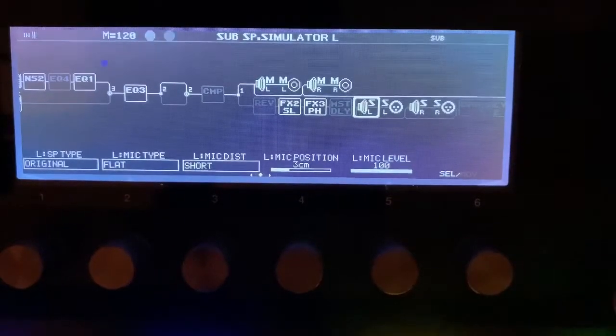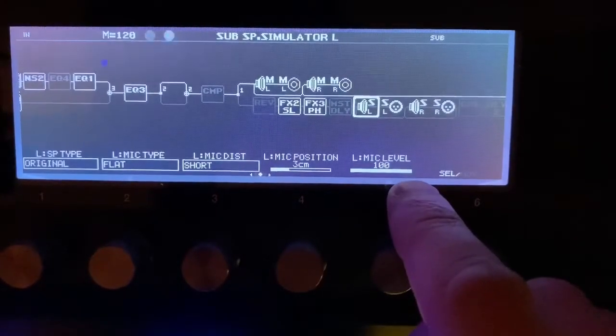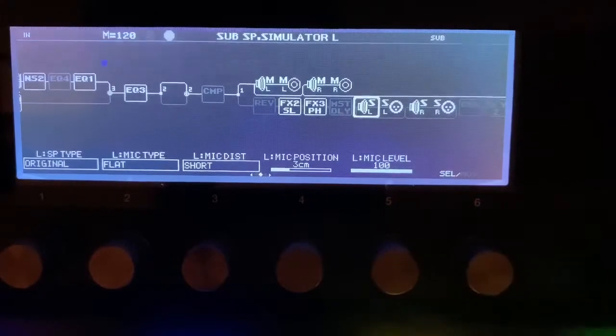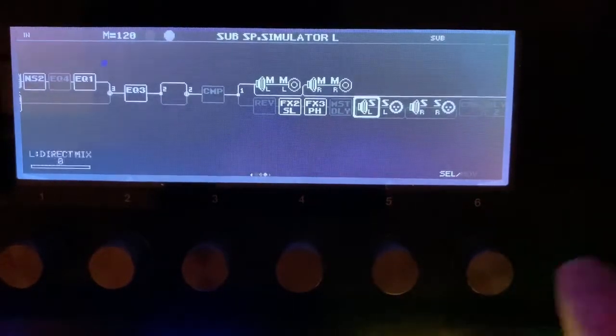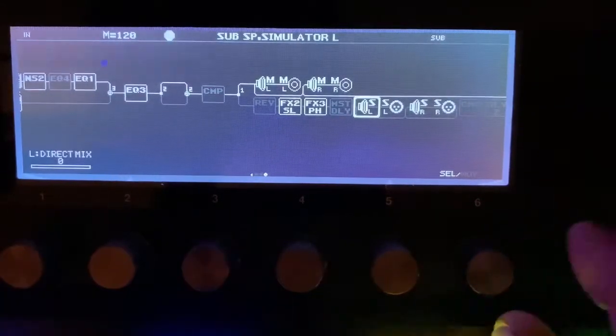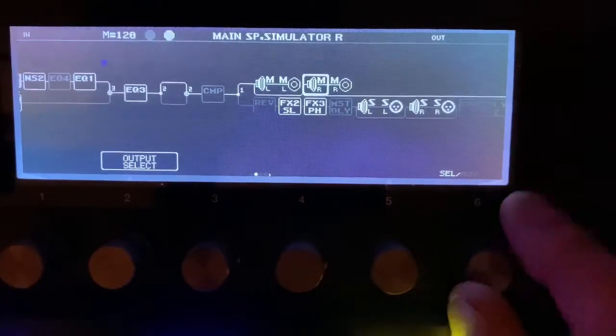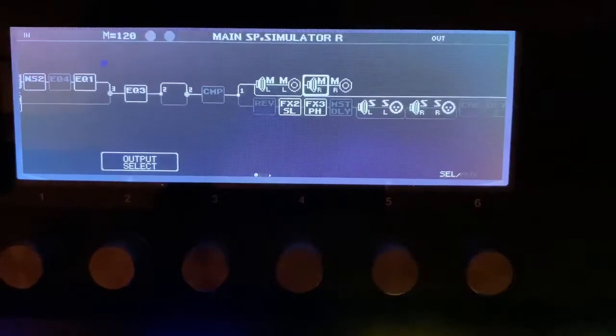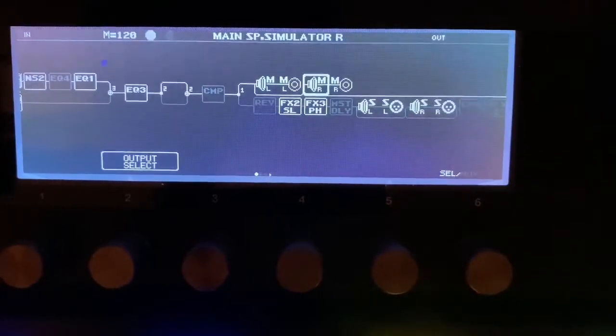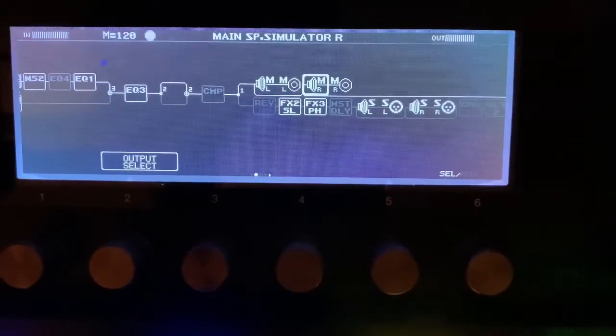Within this, the microphone level I've got at 100 because I want those reverbs to be consistent on both sides. I've got the direct mix off, and it's the same for both of those speakers. Now let's come back to the main outs. This divide here engages the wets when I do that, but my main guitar signal is coming through these and into the 2 notes.